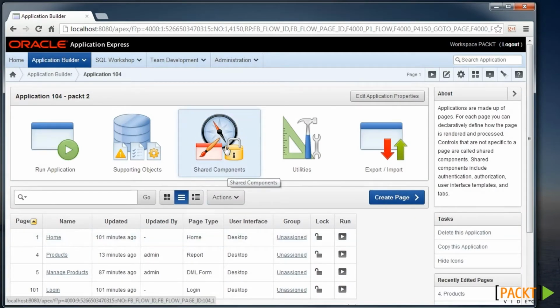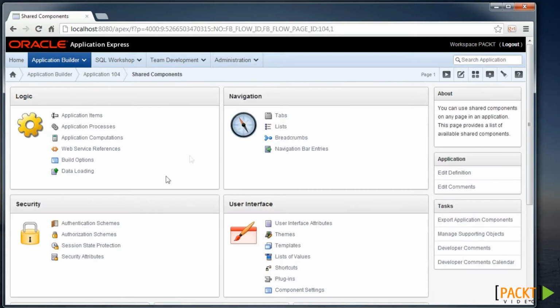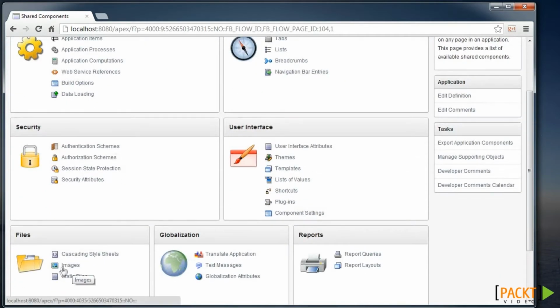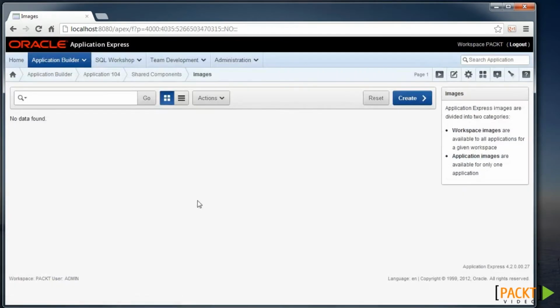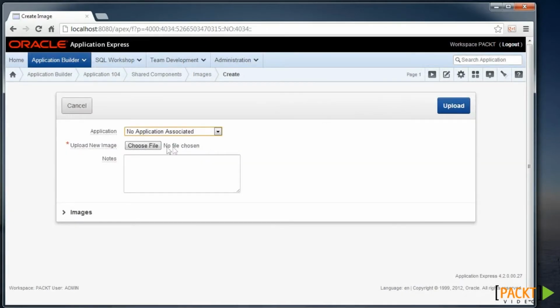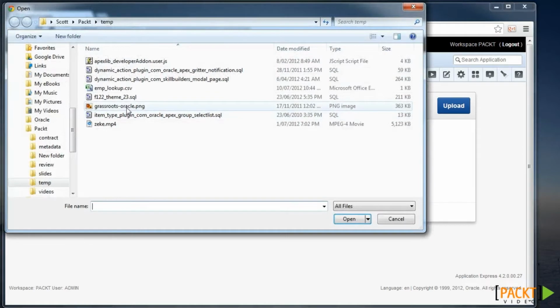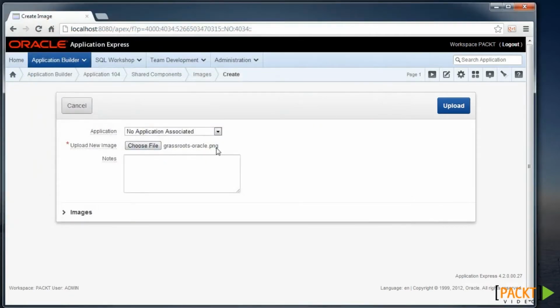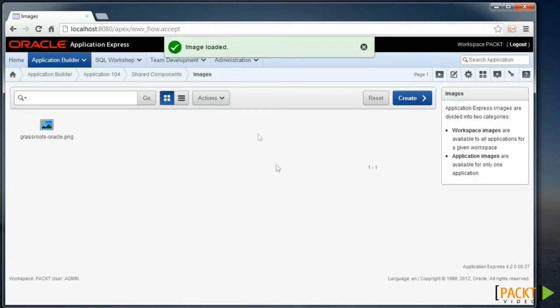We can do this by going to Share Components and adding an image under the Files Images to our Apex repository. This means the image will be loaded into the database as opposed to being located in the file system under the Images folder. So here we'll create a new image. I won't associate a particular application, but I'll choose my Grassroots Oracle logo and upload that to the Apex repository.